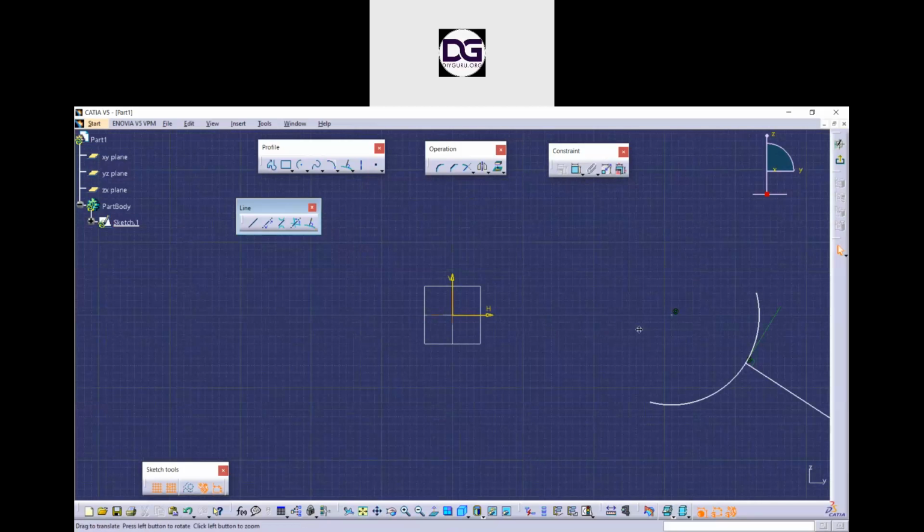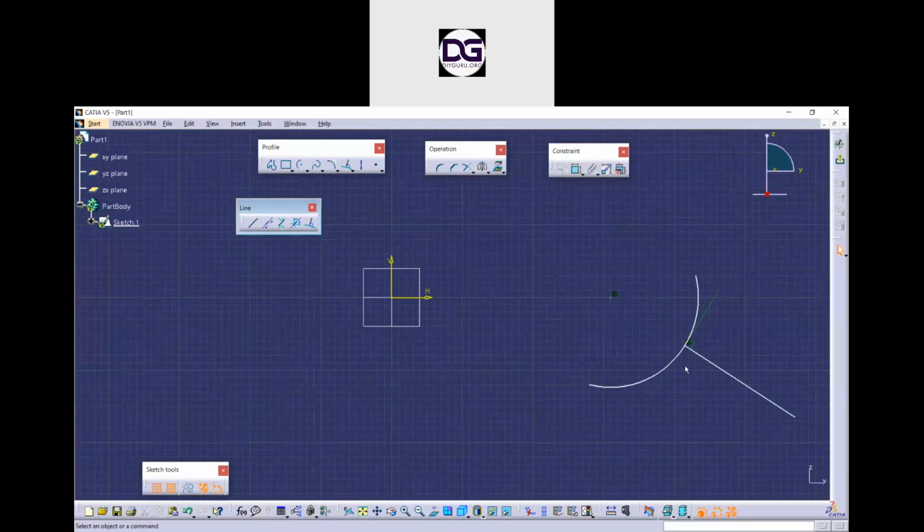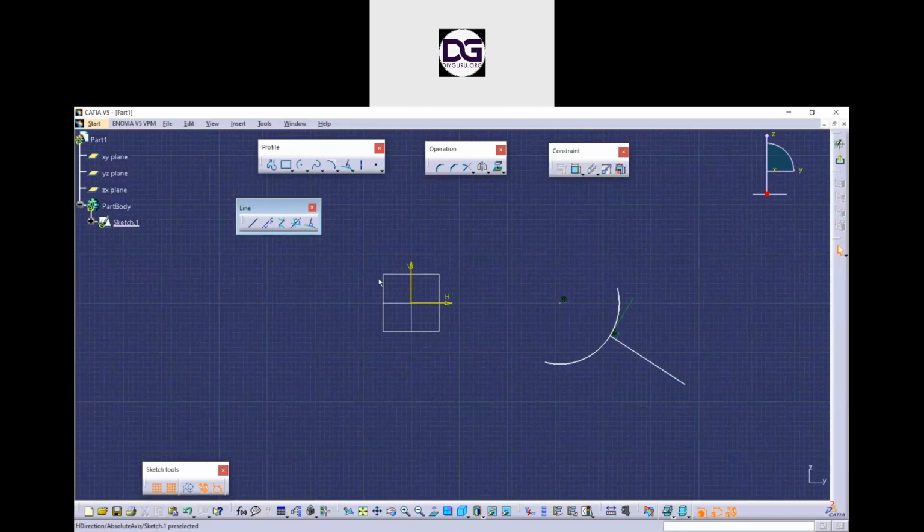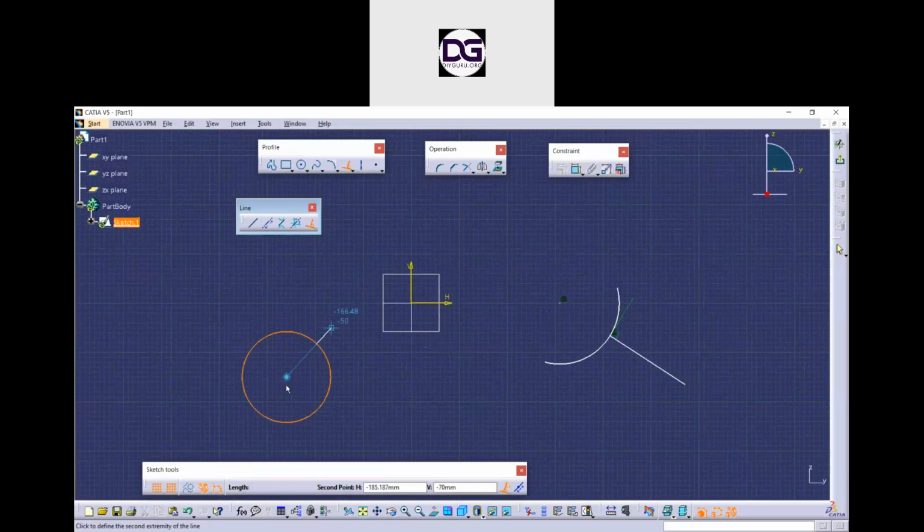So here you can see that its line is perpendicular to a tangent passing through this curve. That means the line is normal to the curve. So draw a circle and select this line, line normal to curve. It will ask me where do I want the line, inside, outside, or below.